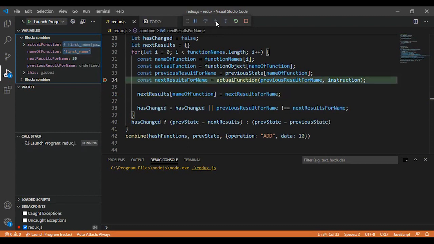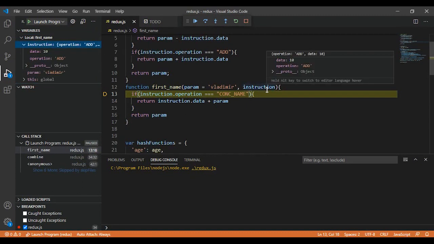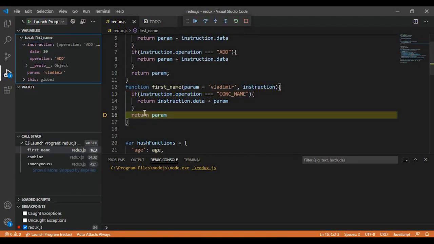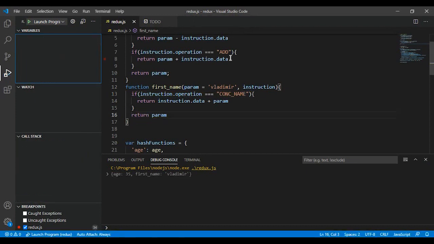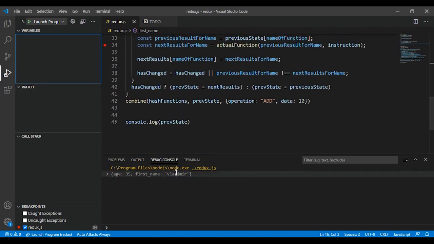Okay, let's see what happens with the second function. Let's step into it. It gets passed the same object, so it's again add and 10. And because this doesn't get satisfied, we are just keeping it. There we go, we are returning Vladimir. And at the end, we get 35 and first name Vladimir.